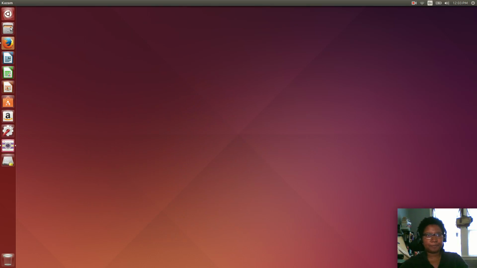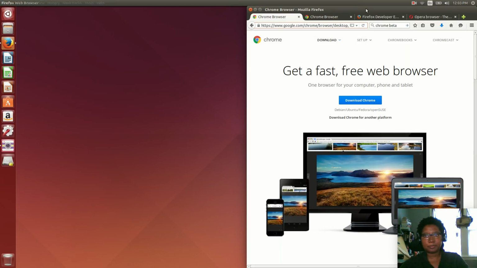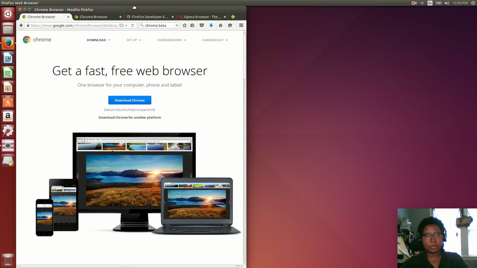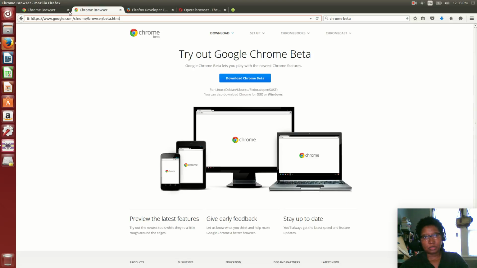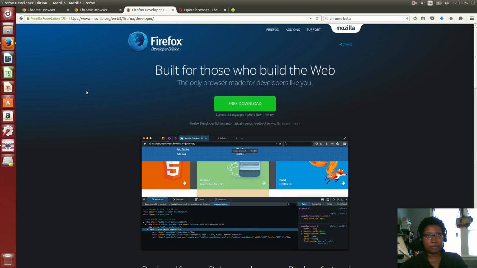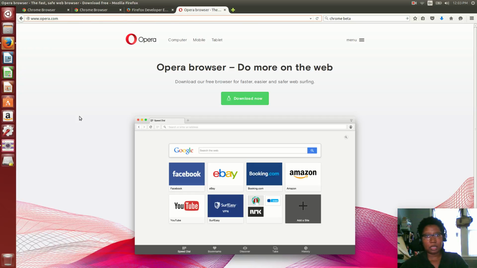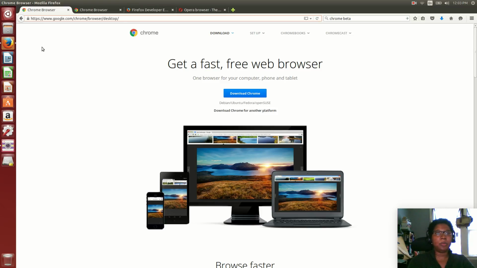The next thing to install are the browsers. Firefox already comes installed, but I want to install a couple more. I want to install the Chrome browser, the Google Chrome beta browser, the Firefox Developer Edition, and the Opera browser, because it's going to be a development machine, and part of that development is going to be web development.